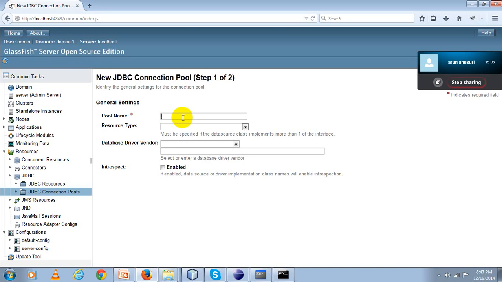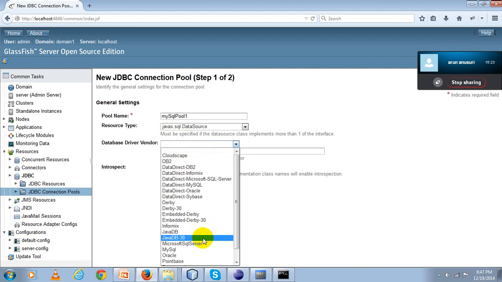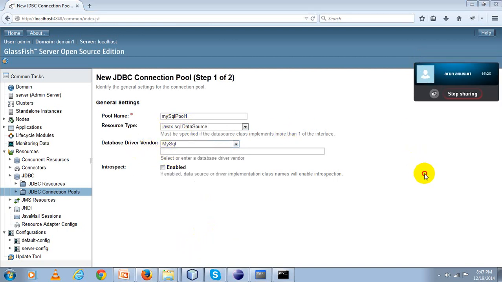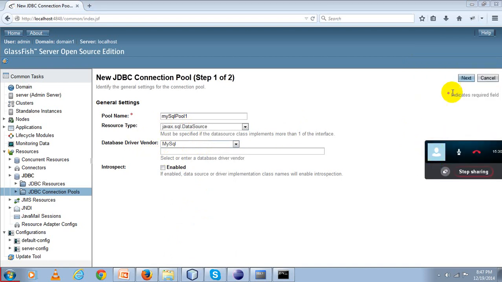Okay, let us just give some pool name. So I'll give MySQL pool 1. The resource type should be given as data source, java.sql.DataSource. There are other types also, but don't select that as of now. And MySQL is my database vendor. After that, I just need to go with the next.